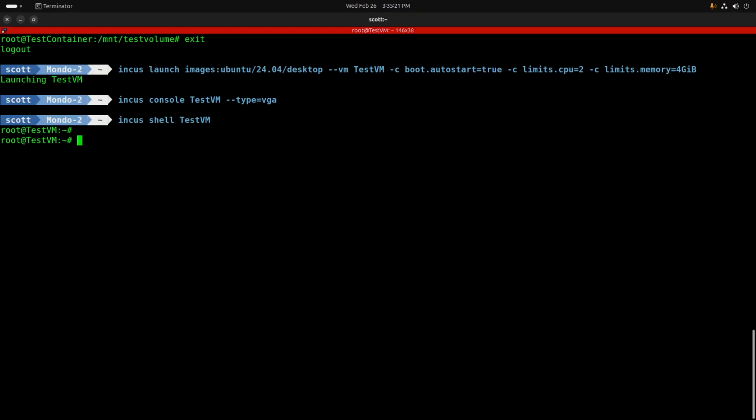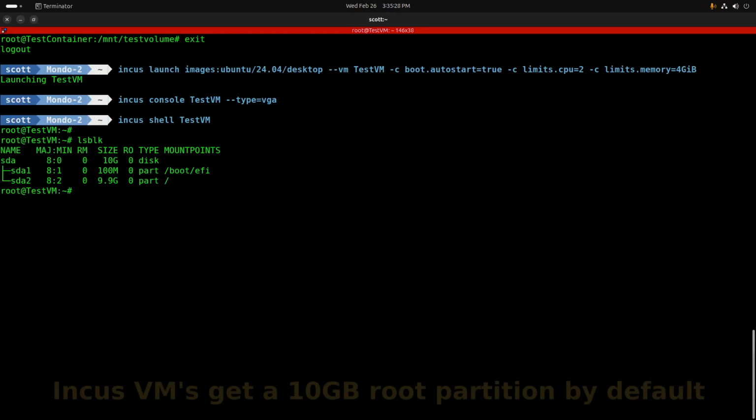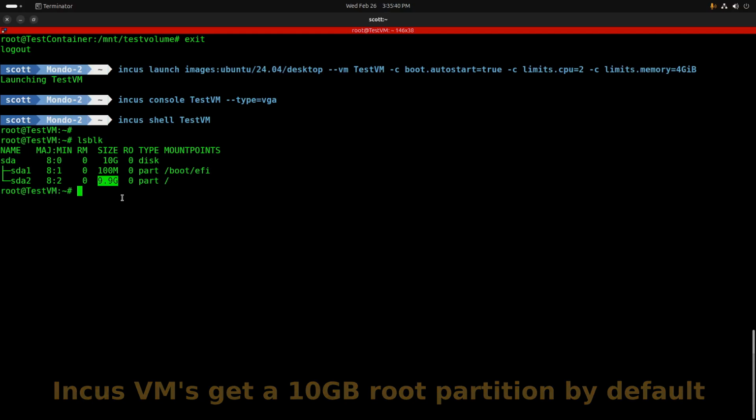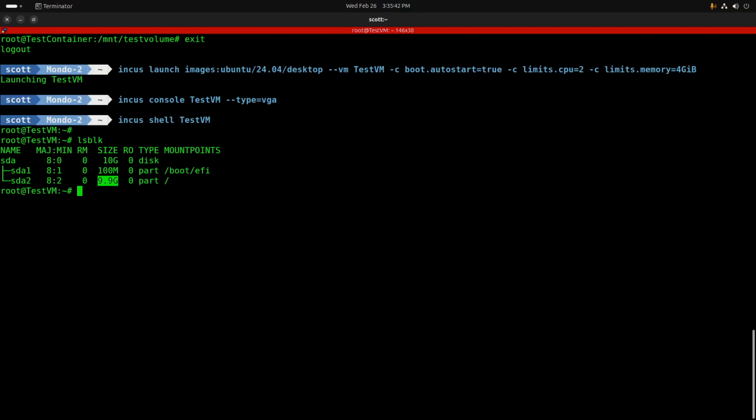So the next thing we can do here is an lsblk, and we'll see that we have block-oriented storage. It has an EFI boot partition, and then it has an SDA disk, and by default, that is going to be a 10 gigabyte disk, and it is 9.9 gigabytes formatted.